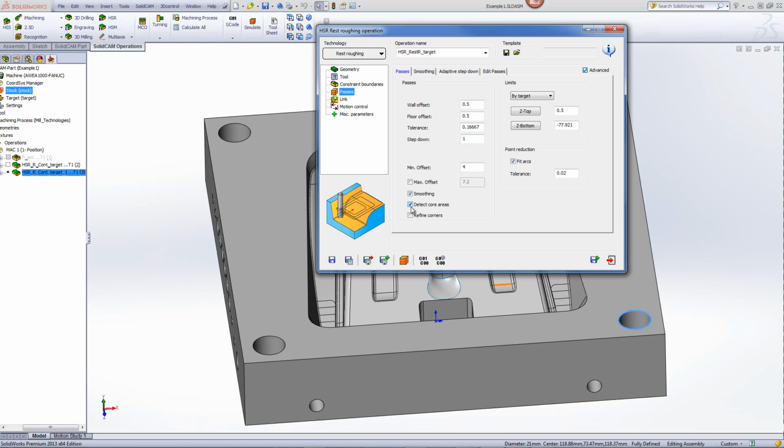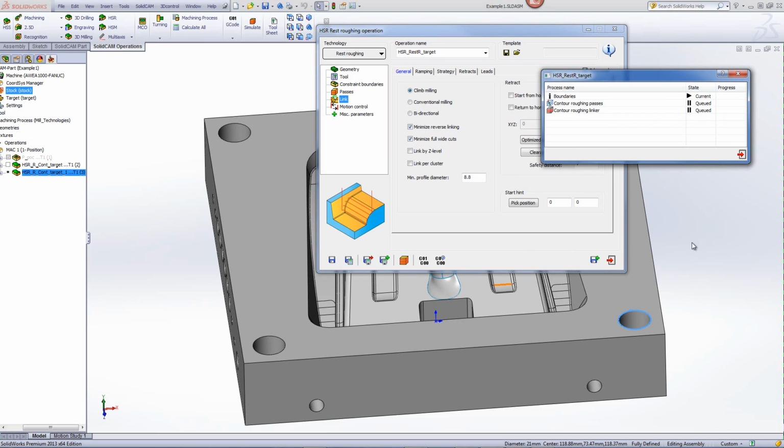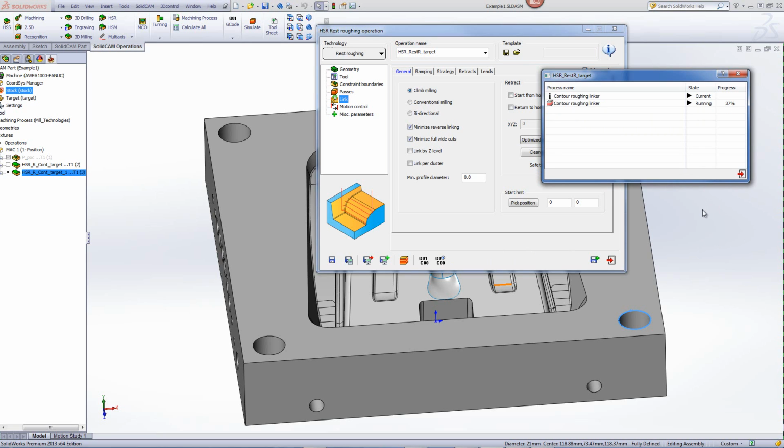Again, I can use the detect core area, and as I mentioned before, we have a minimum profile diameter of 8.8. Again, I'll explain it to you in a few moments, but first, let me actually run my simulation. Well, actually first calculating the part itself. Okay, the calculation is almost done.